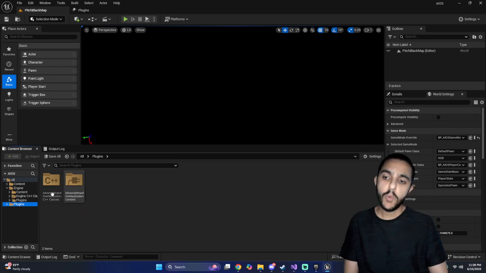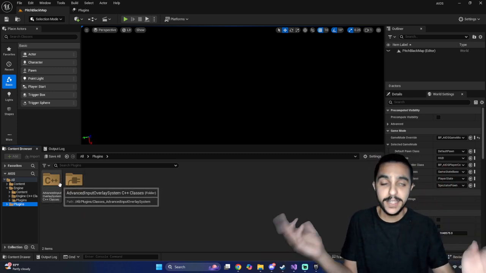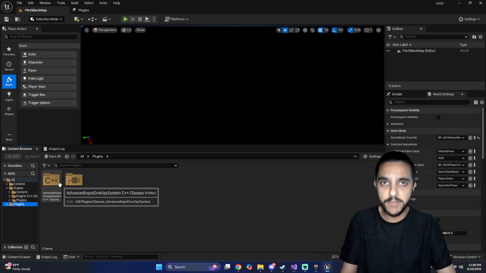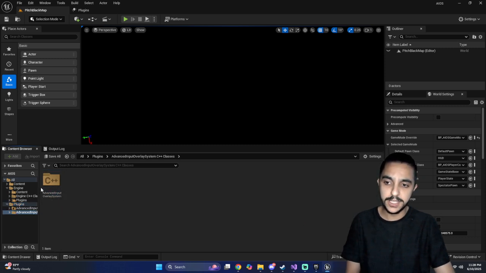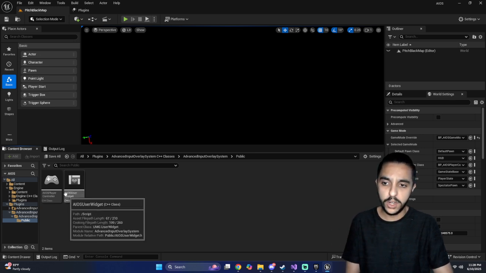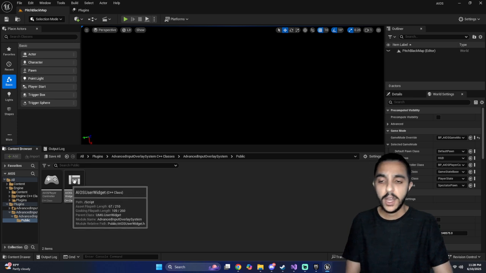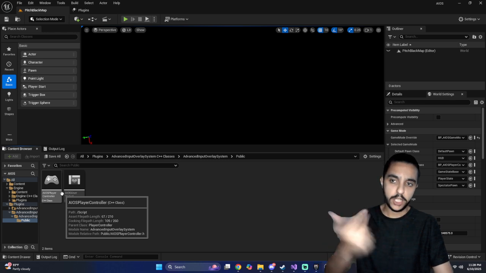One of them is C++, and you don't have to do anything with it because this plugin is super simple to use. You don't need to ever see the C++ code, but if you want to, you can double click on the C++ one, go to public, and then you'll see the classes we made here. Actually we are using this AIOS user widget C++ class and a player controller class. We derive from these, but you'll see how we use it.